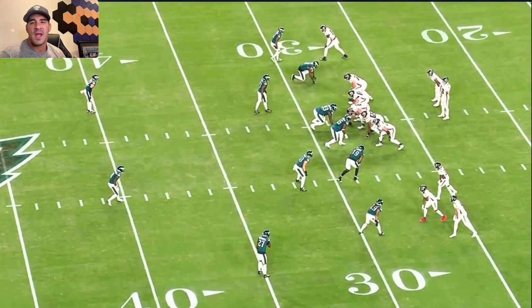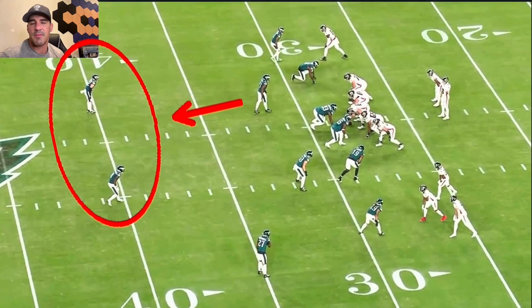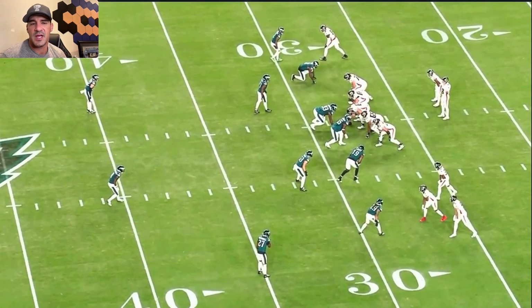All right, 3rd and 4. And the Eagles look to be in a 2-high coverage. That's a 7-man box. We don't need to worry too much about that. This is a pass play. But we'll go ahead and take a look at the play, and then I'm going to tell you what's going on.